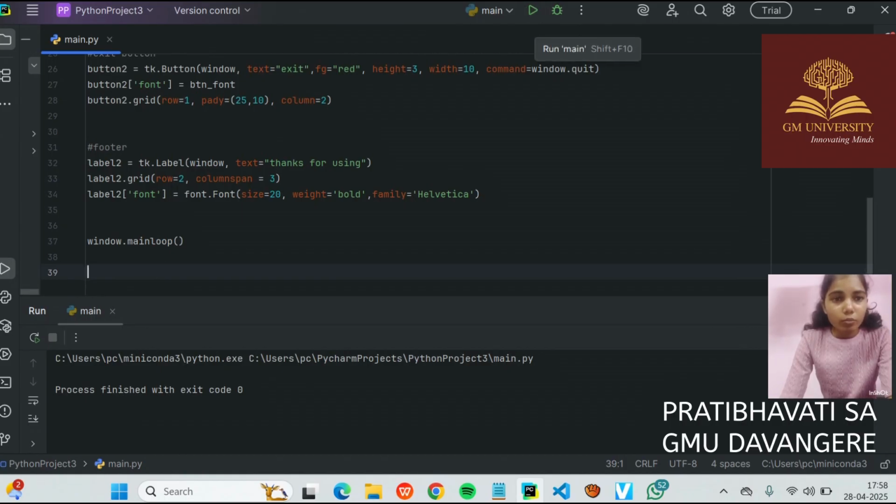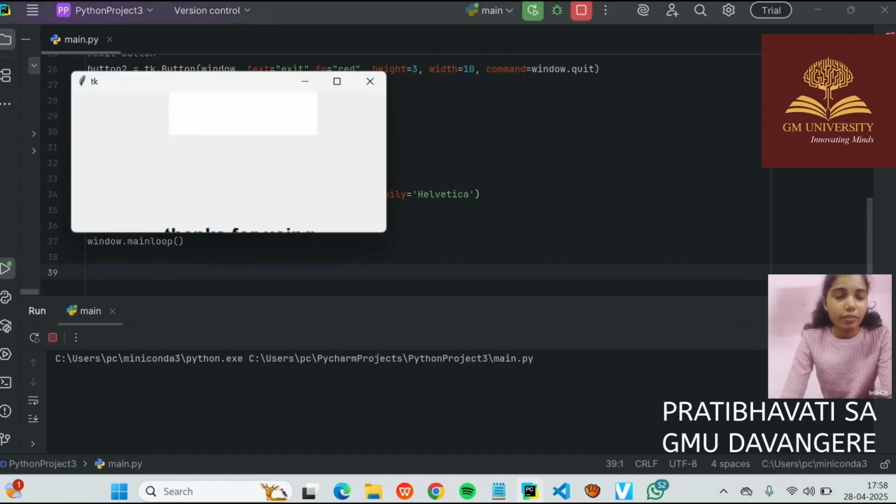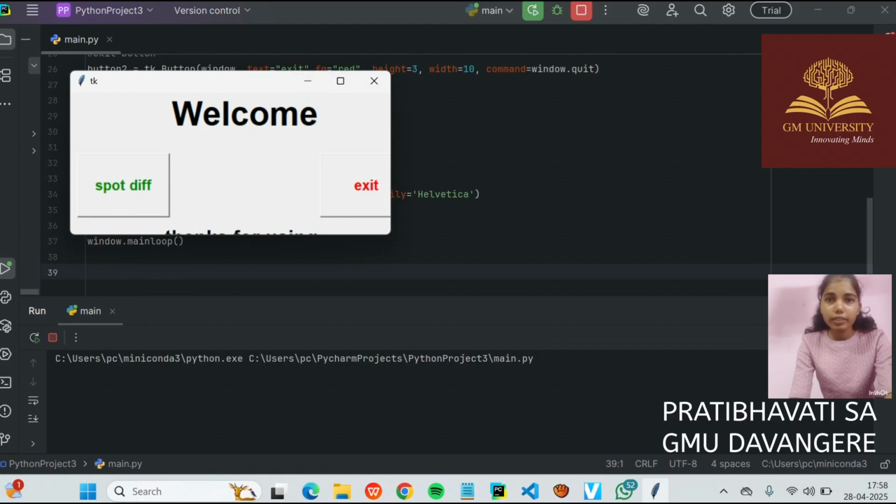window.mainloop(). It starts the tkinter event loop and keeps the window open, waiting for user interaction like button clicks, etc. That is the code, and let me run it to show how this code works.